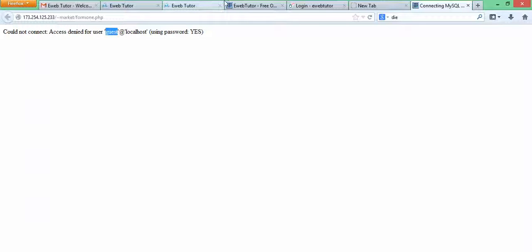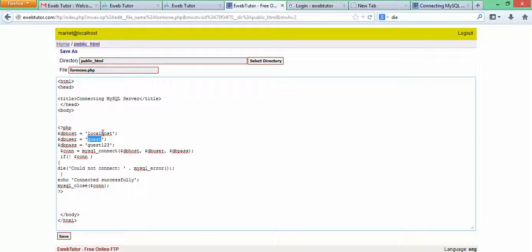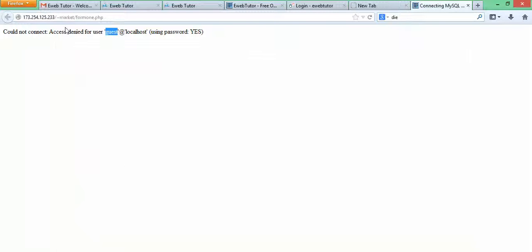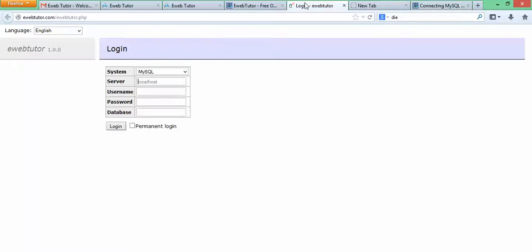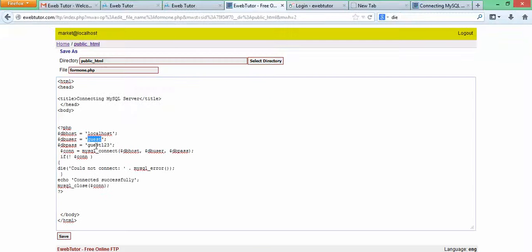And what's the name of the database host? The name of the server is localhost. I've told you that the database host is always localhost. So it's trying to tell me that there is no user bearing guess in the database. So let me change it to the real information. My information here is market and my password is 2014. So let me save this.